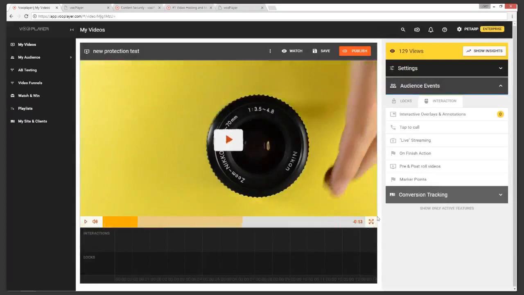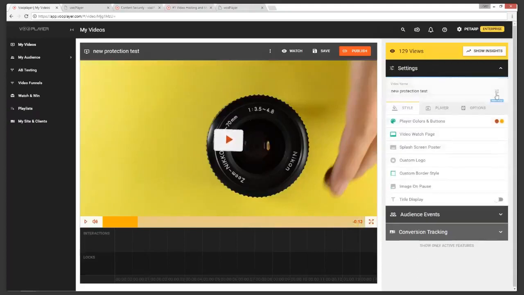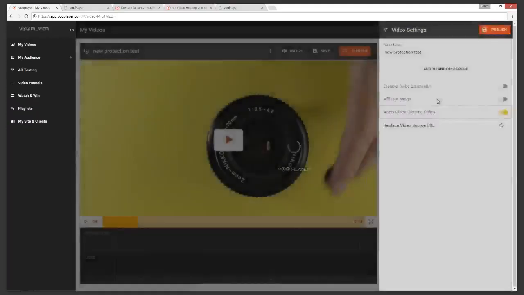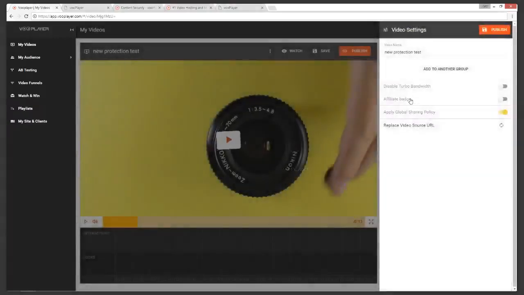So you'll notice that I don't have a WooPlayer logo currently over here. Also, for people who requested this, the affiliate badge can now be enabled on a per-video basis rather than controlled globally from profile settings. So if you want to have the affiliate badge turned off for all of your videos, but turn it on for a specific video, you may now access that from the video settings by turning on the affiliate badge.